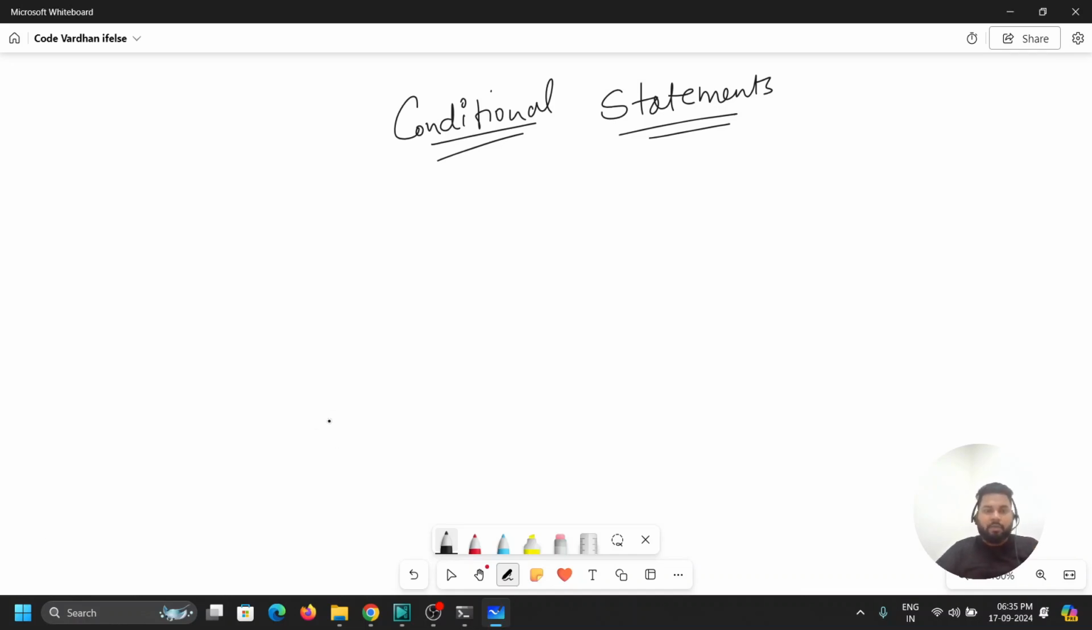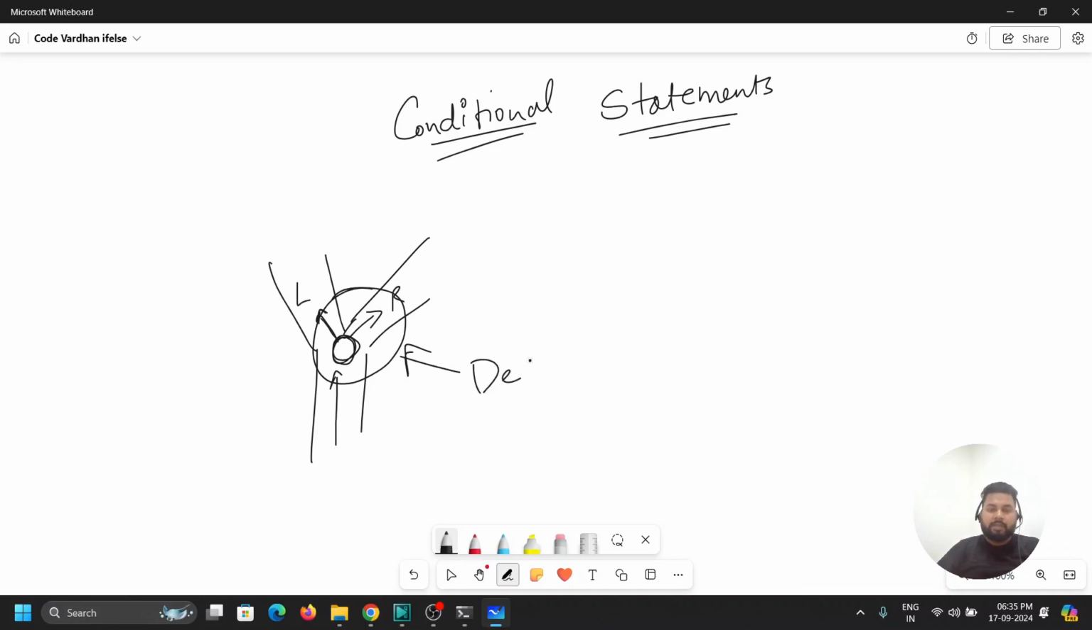decide something. For example, we are walking on a road, and during the walking, I see there are two different ways I can go. At this point we have to decide either I will go to the left or I go to the right. So this point is called the decision point, and my conditional statement helps me to take the decision at this particular point. This is what we are going to learn in this session.